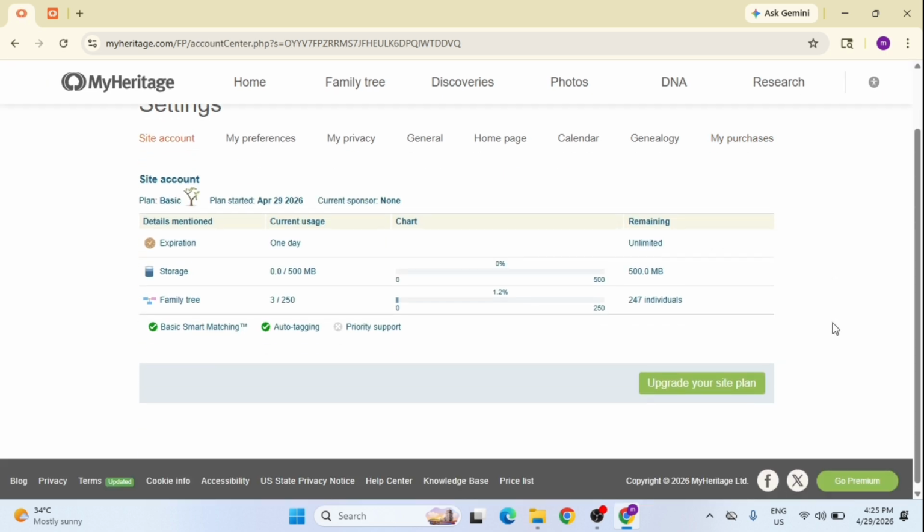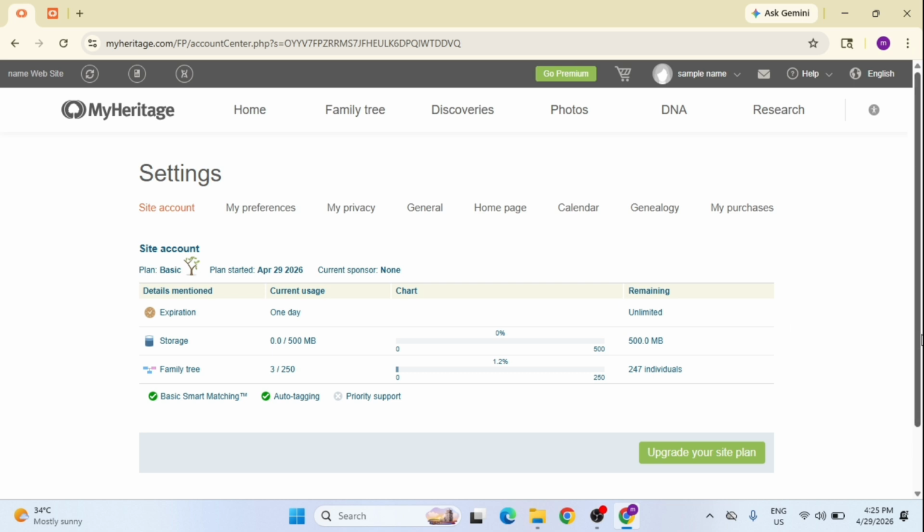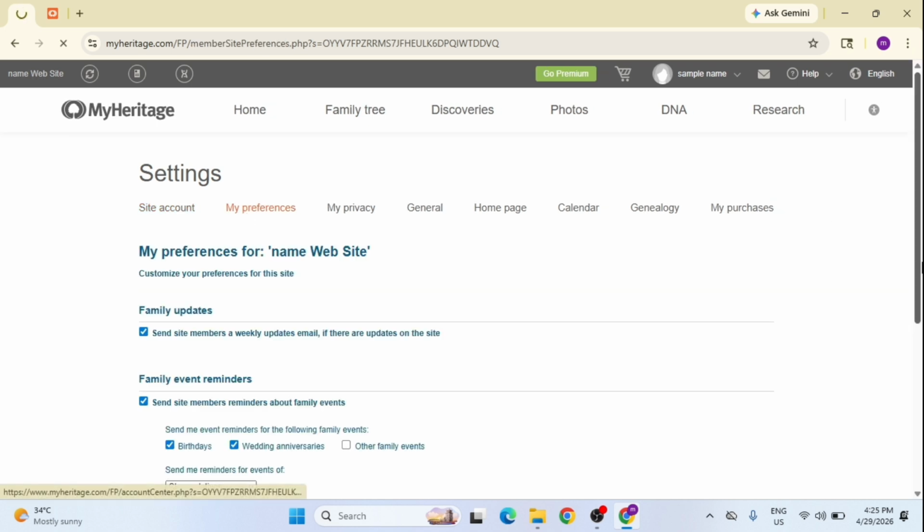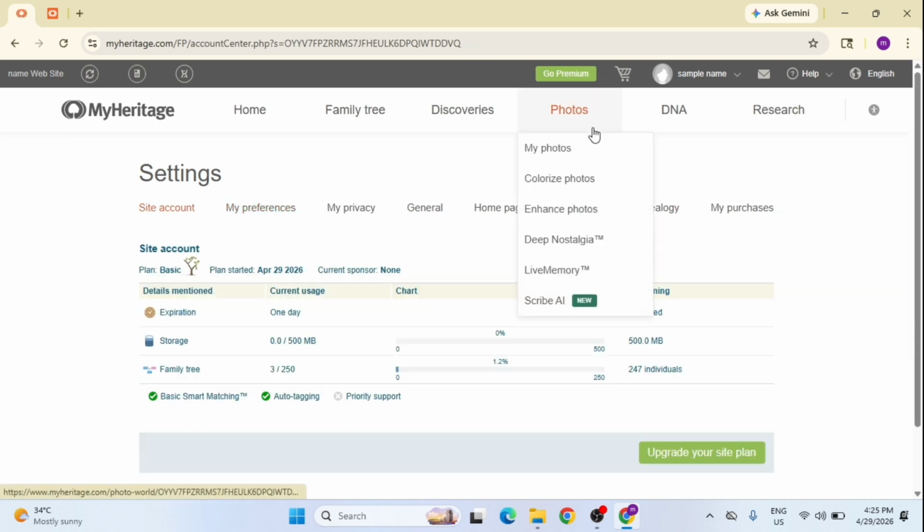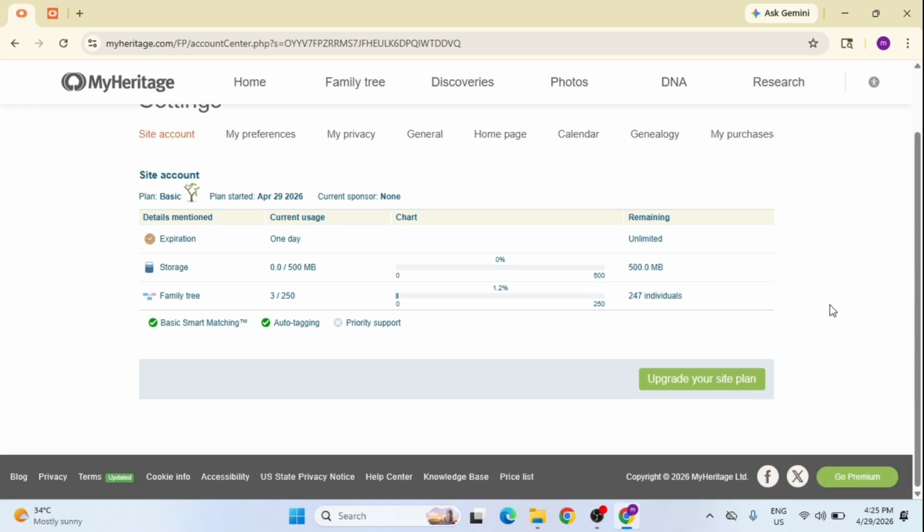Once completed, you will typically receive a confirmation email, and your premium access will remain active until the end of your current billing period. And that's it. That's how you cancel your MyHeritage subscription.